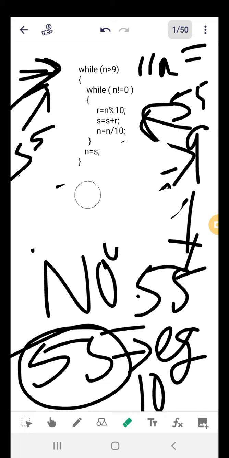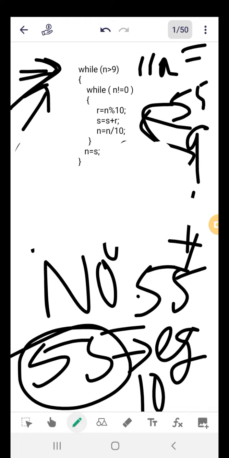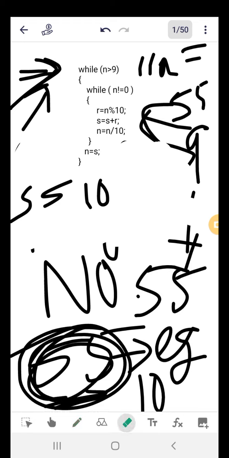Okay, so now let's see. Finally s will be equal to 10 for the first time. Sum of 55, how much? 55 is the number, so the sum of the individual digits is 5 plus 5, which is 10. So s will be equal to 10 for the first time.